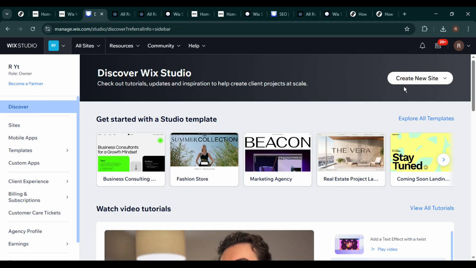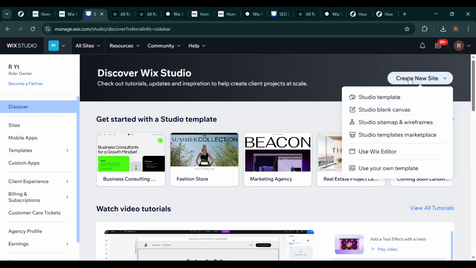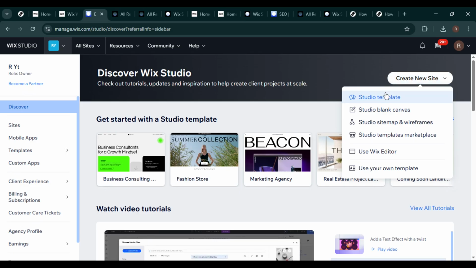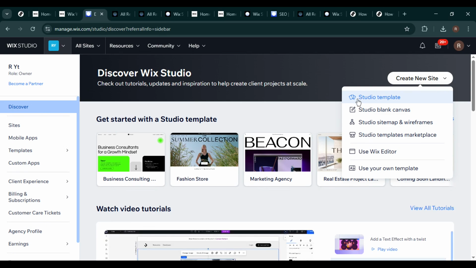Next, from the dashboard, look for the option that says Create Site and click on it. Wix will now guide you through the website creation process. At this stage, Wix may ask you a few questions about what type of website you want to build, such as a business website, portfolio, or personal site. Answer these prompts as accurately as possible, because Wix uses them to suggest layouts and features that fit your needs.